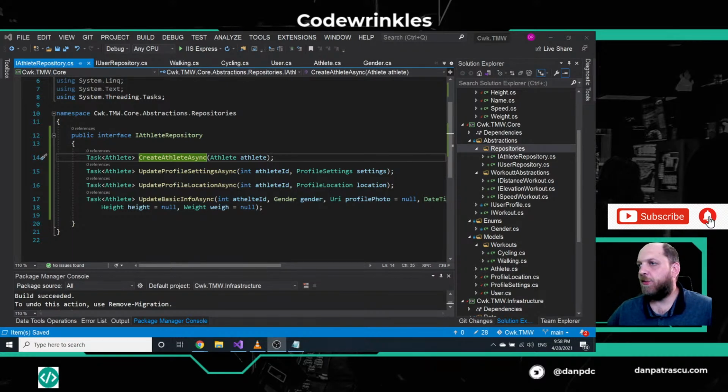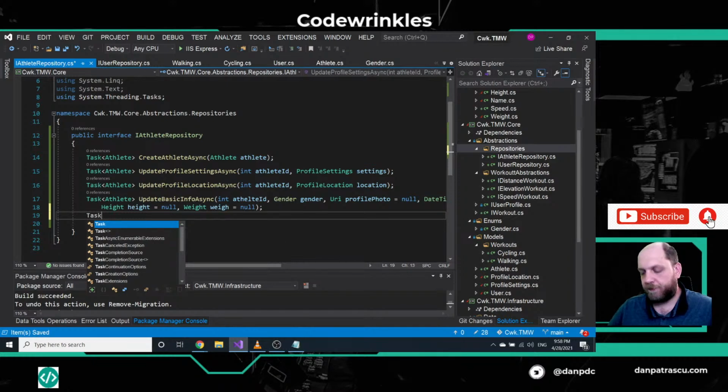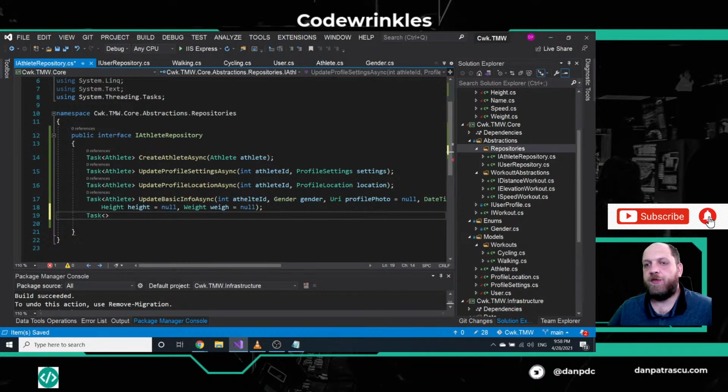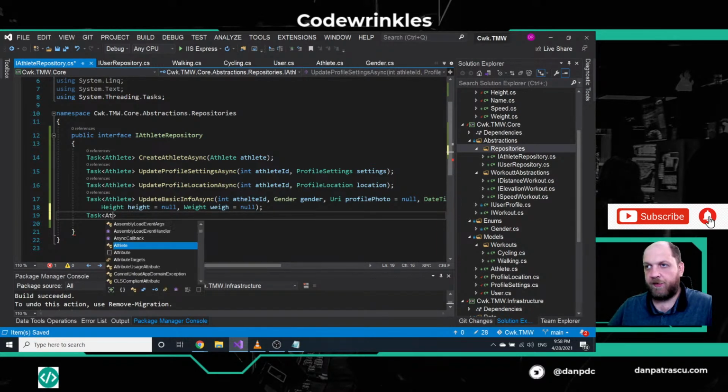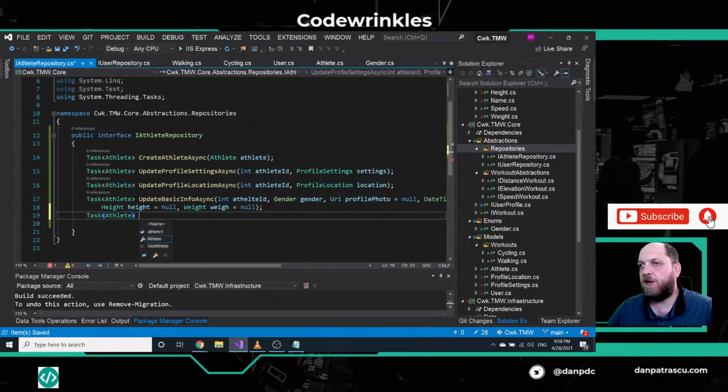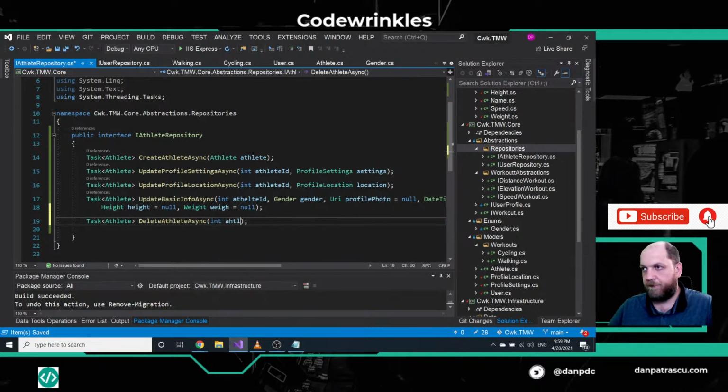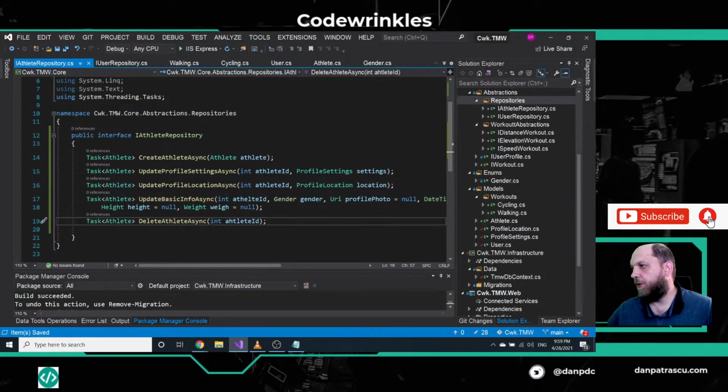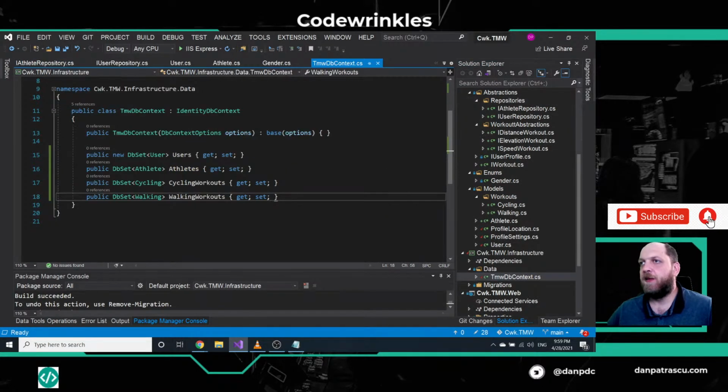Good. So let's also create in this repository a task. I'm not sure, do I want to return a deleted athlete, or yeah, let's return it so that the consumer knows which athlete exactly was deleted. Delete athlete async, and here the only thing that we would need is int athlete ID. Okay, and then I guess basically we need to implement a repository for each DB set. We have implemented a repository for this one, a repository for this one, and then we have to define repository interfaces for this type of workouts.